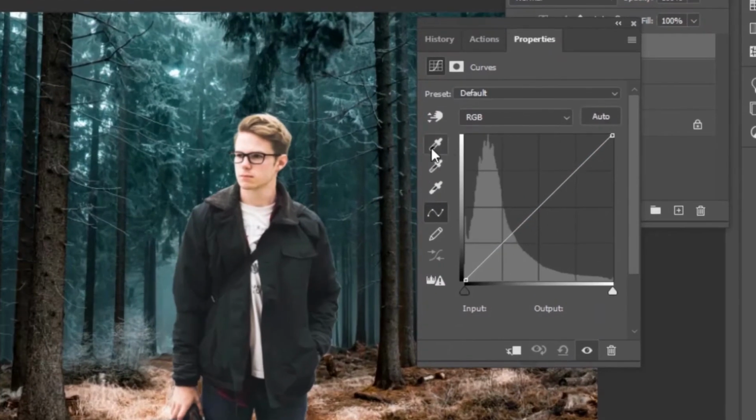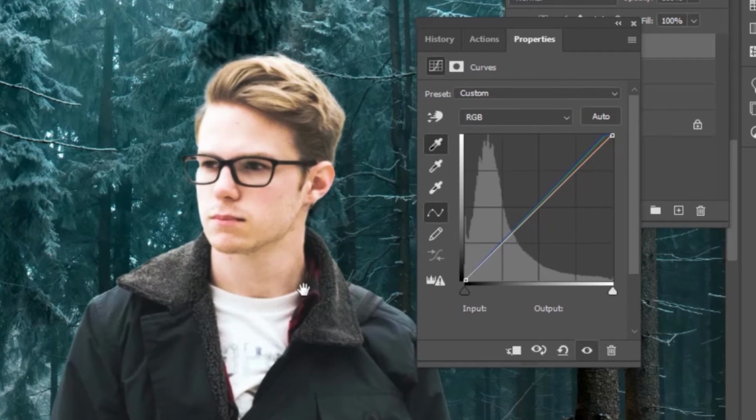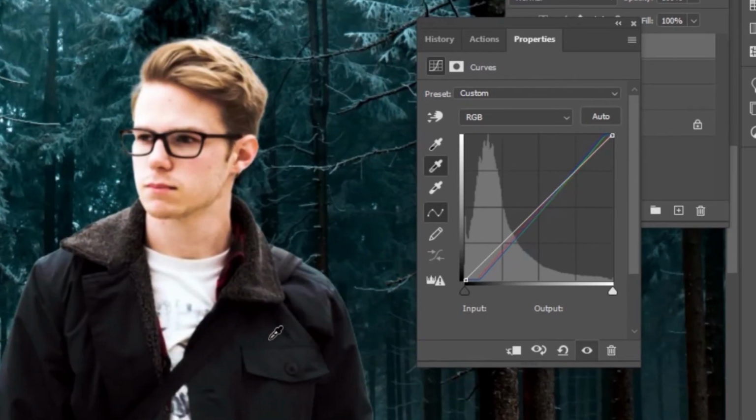Instead of going toward Auto, here you see 3 eyedroppers, which are for shadows, mid-tones, and highlights. Select the highlight dropper and click on the brightest part of your subject. And select the darkest part for the shadows dropper. Now for mid-tones, try to find the grayish part of your subject. Try different areas where you are satisfied with the colors.